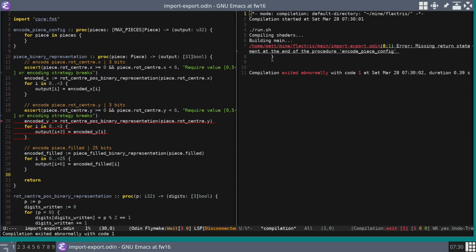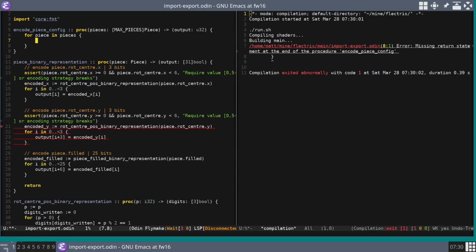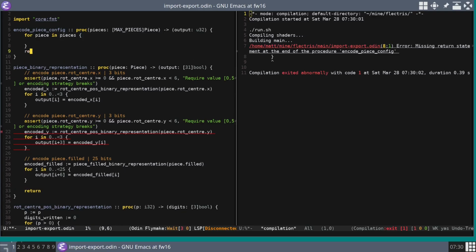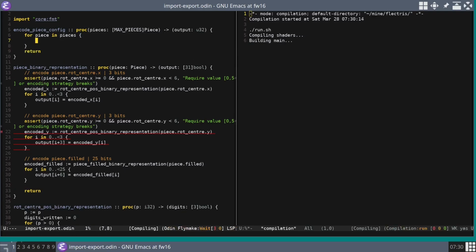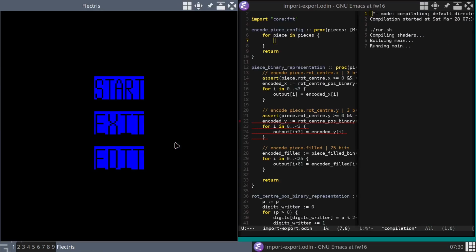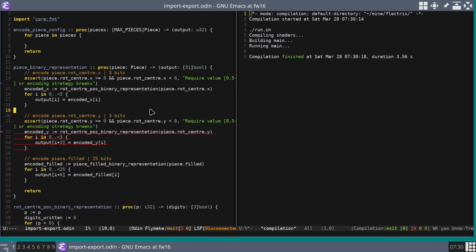Still angry. Missing return statement at the end of the procedure encode piece config, further up. So we come back to here, for piece in pieces. Have it just return 0 for now. Yeah, so it's happy. I think OLS might just be going a bit wonky. Alright, we'll ignore that error.